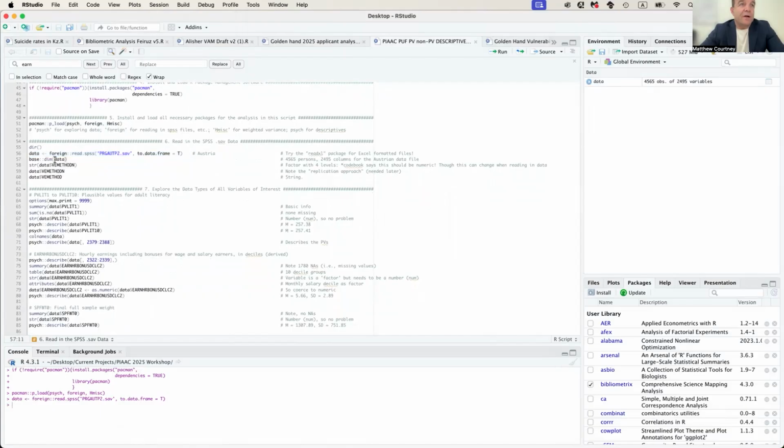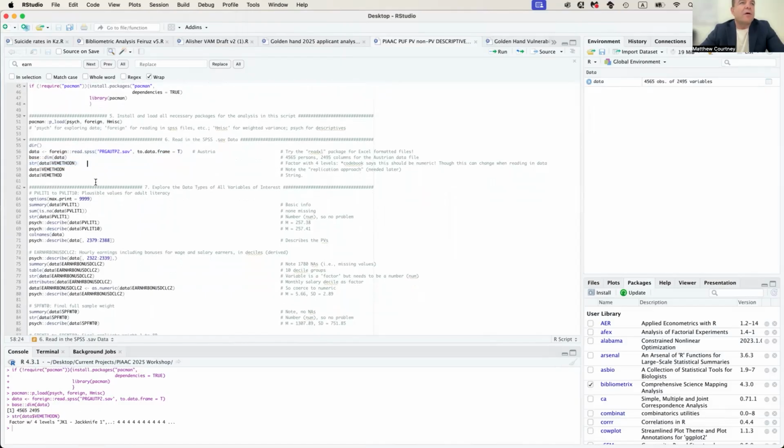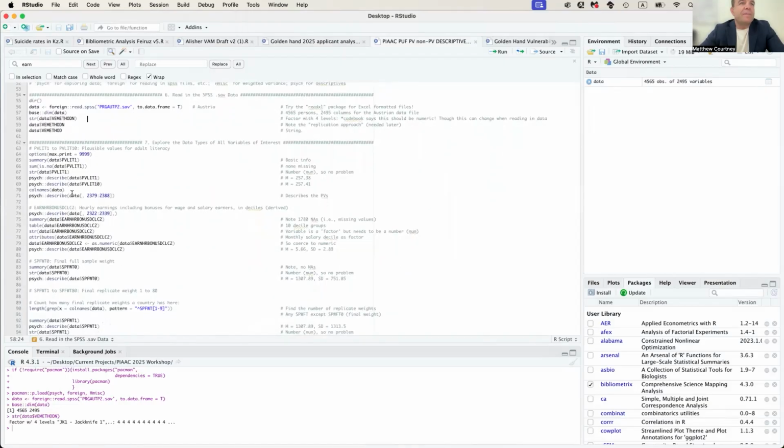I use the dim base function to check the dimensions of the data frame. We can see it has 4,565 rows and nearly 2,500 columns. It's quite a big data set. We can check the method as well. This is important for later.